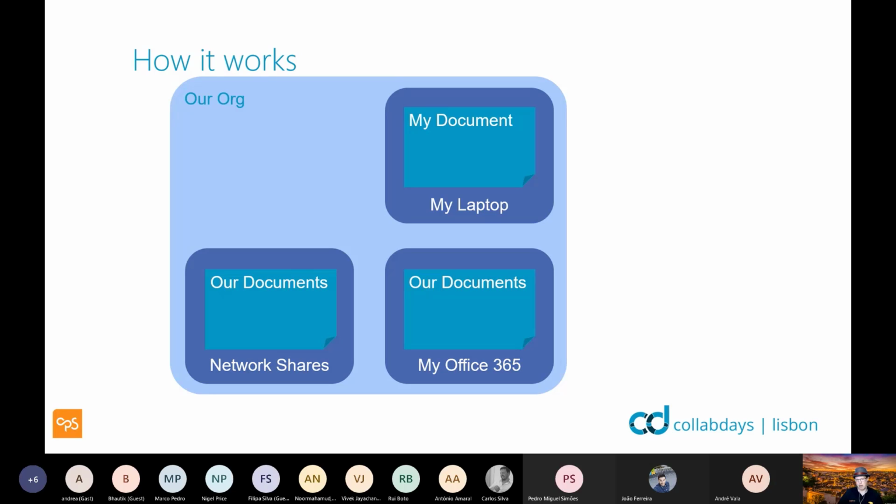And the key thing about the labels here is that I can apply that label to my document on my laptop, and it sits within that document. Now, we also have something called the AIP scanner, and that allows us to scan our network shares and apply the same content label, reviewing the content and applying the labels based on the rules that we're applying to online content. So we can label our content when it's at rest on our network shares.